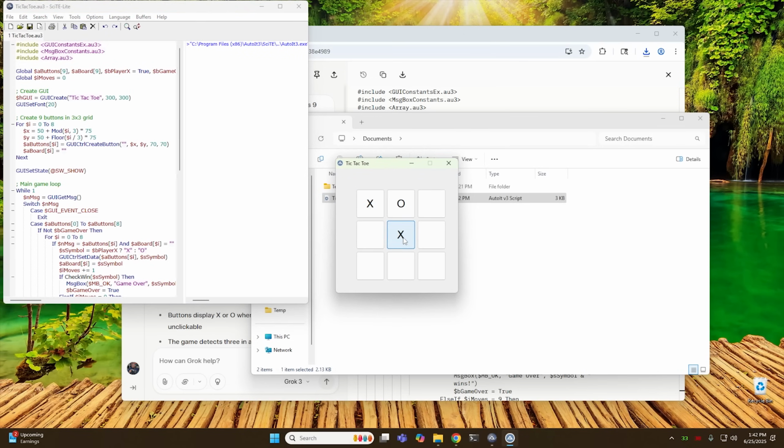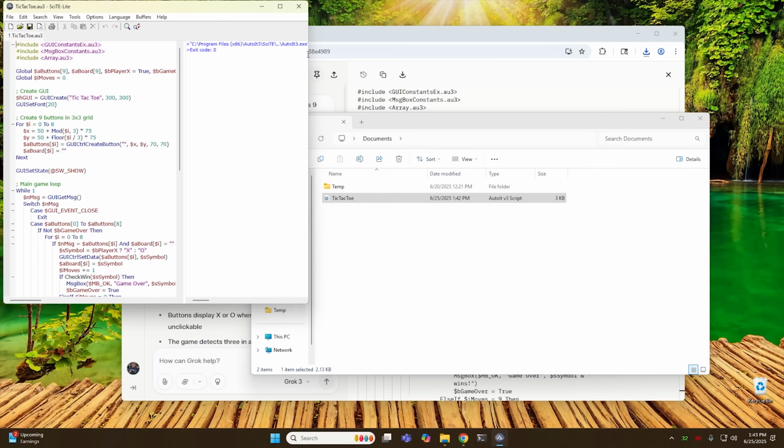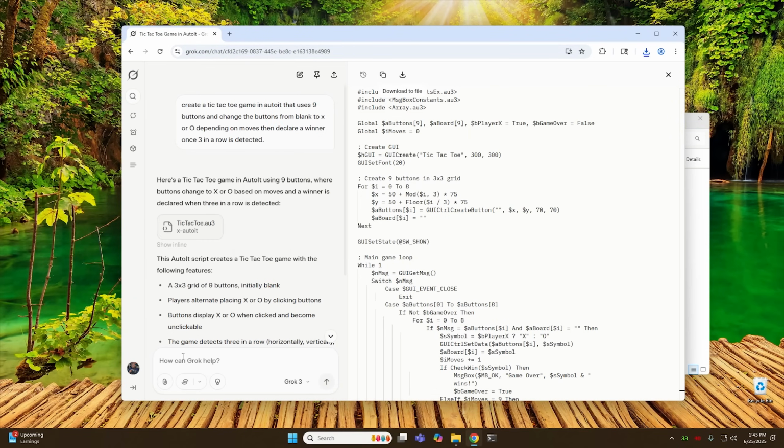So if we go ahead and play tic-tac-toe, as you can see, it essentially does everything we want it to do. However, it doesn't look very pretty, and it looks like there's no way to reset the board once you win. And that's all stuff that we can change. So I'm going to go ahead and close that. We're going to go back to Grok here, and we're going to tell it, make the buttons fill the screen and add a reset button to start a new game.